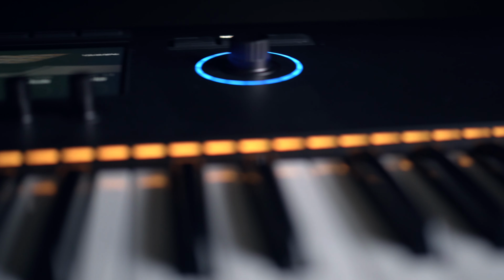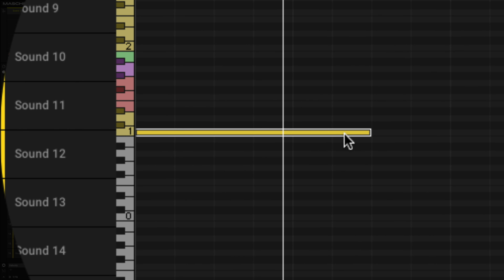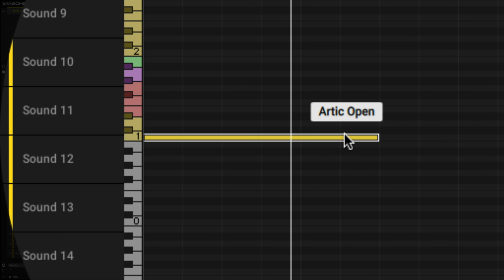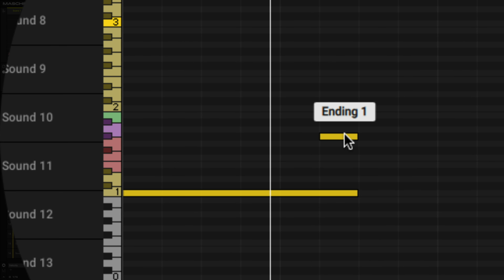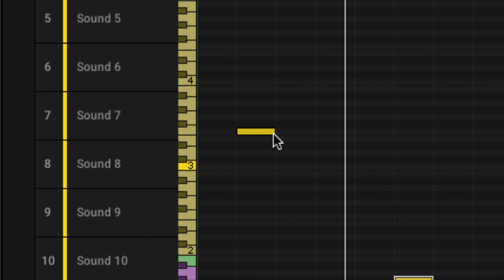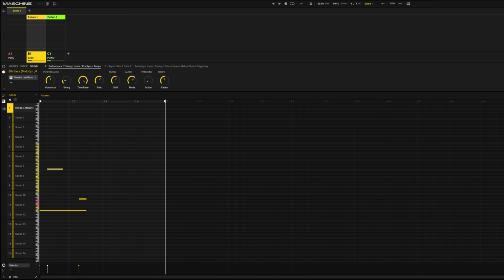So again, if we want to program something, we can have the different articulations here. And again, if we hover over it, we can see that it says Artic open, which is the articulation open. And then if we have another one, we can see where it says the ending. And then right here, we have, again, the regular note. So now what we can do is program our articulations without having to guess what note we're pressing down here. So really cool feature there.